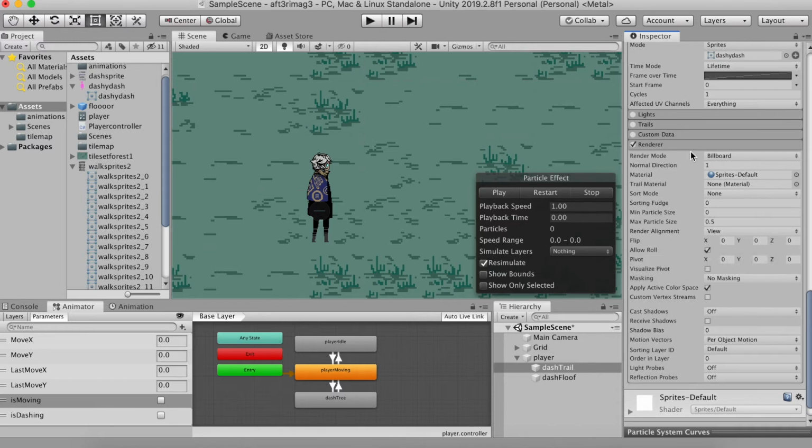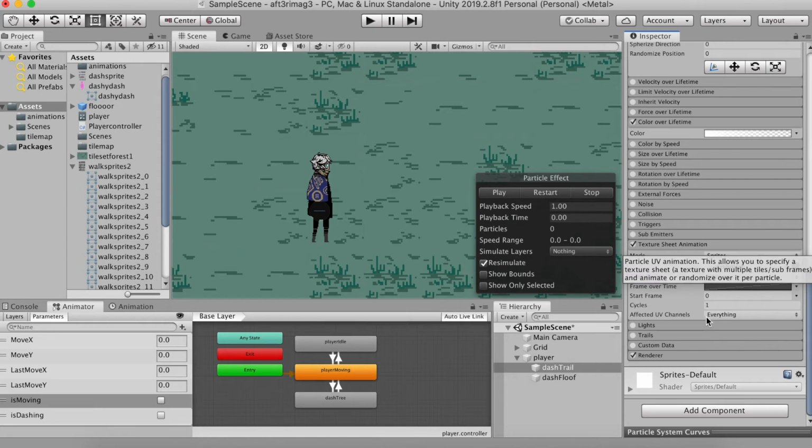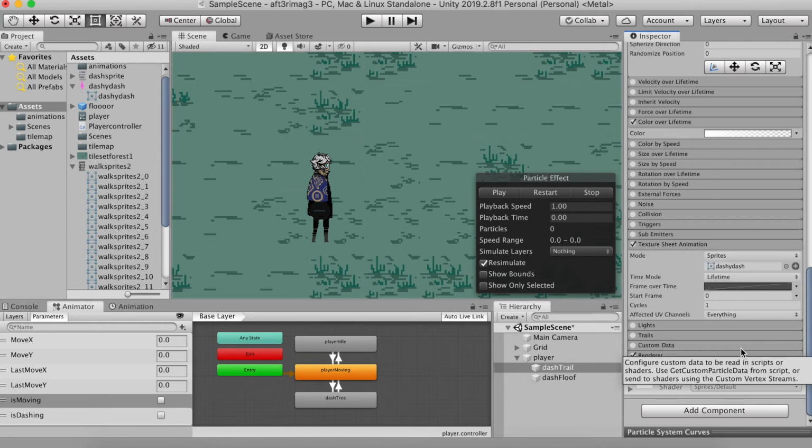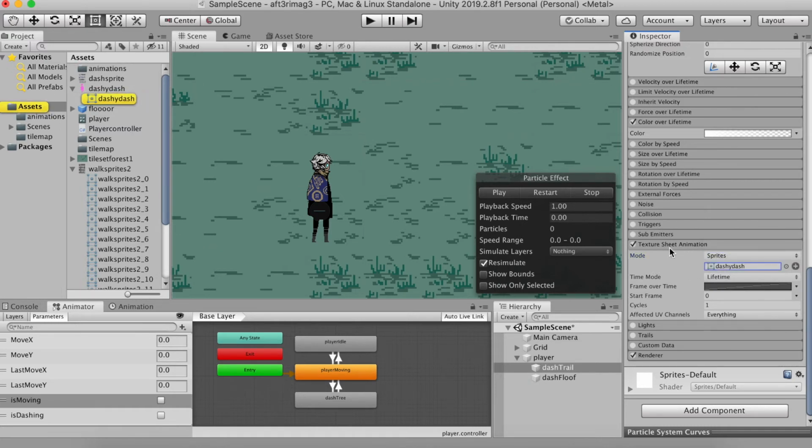Basically, go to render, make your sprite material default, or just choose one of the sprite materials. If you want a custom sprite, then click texture sheet animation, change this from grid to sprites, and then choose the sprite you want in here.